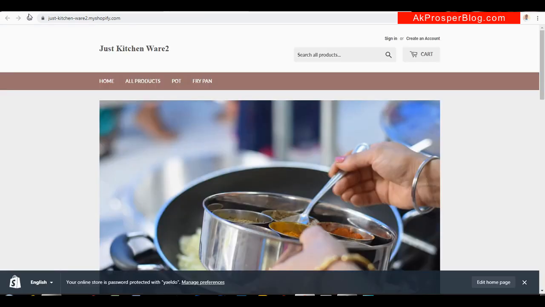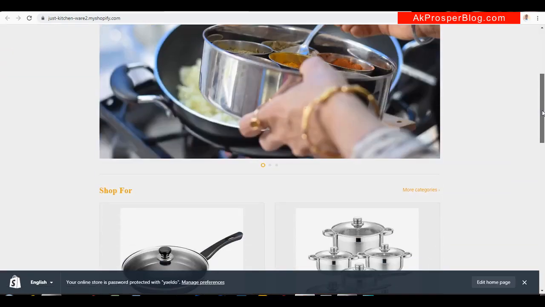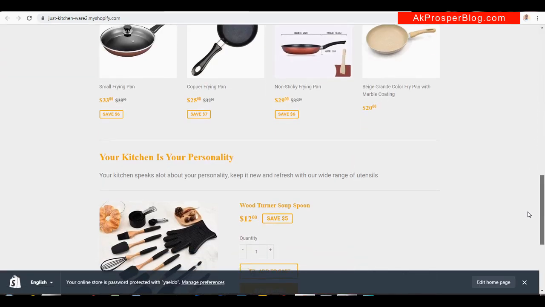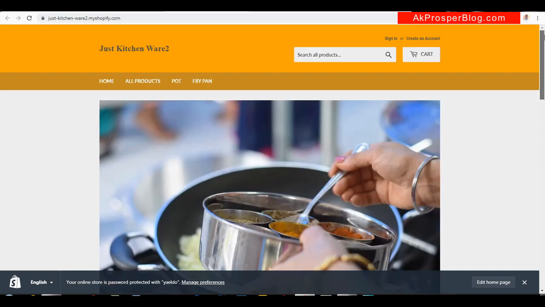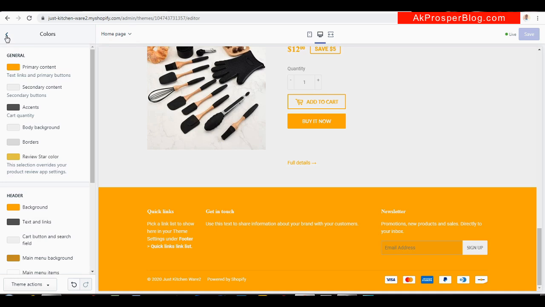So now let me refresh and let's see. So you can see. So let's go back to the back end of our store. Let's continue with the customization.